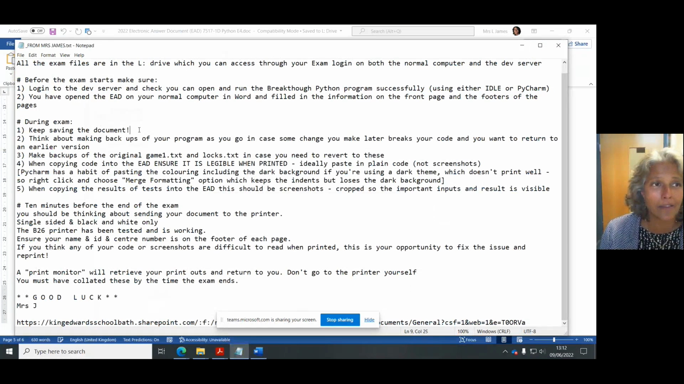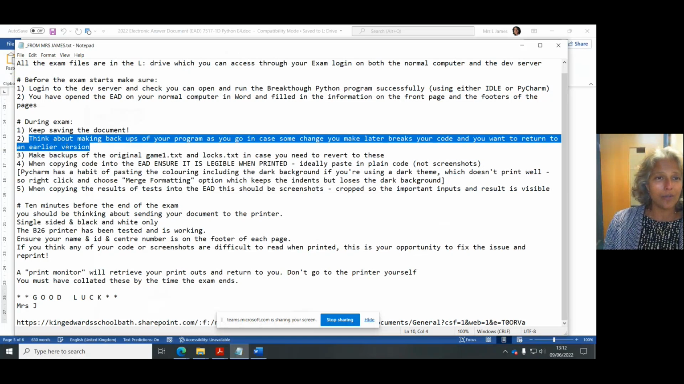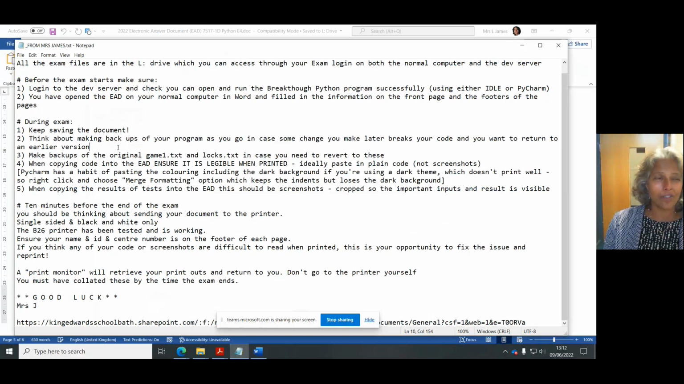Other things I wanted to say. During the exam, keep saving the document. I'm paranoid that something will happen and you'll lose it. It does autosave, but maybe actually click Control-S a few times. When you're making changes to your program, maybe make backups as you go, creating different version numbers just in case you want to go back to another version. Definitely make backups of your original game one and two, just in case you need to revert to those.